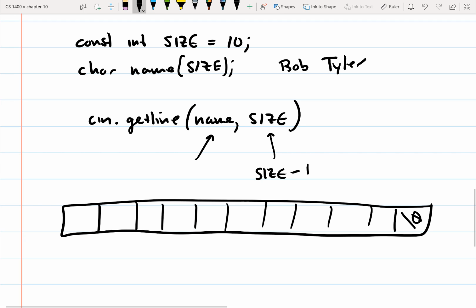So if we ask the user for, say, their name or to enter some information, it's important to specify to the user how many characters they can enter. And when you do the cin.getline, this is going to read in whatever the user enters, store it to the array, and it's going to automatically put the null character at the end.